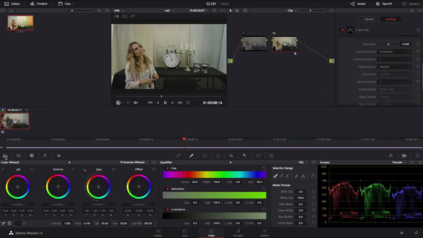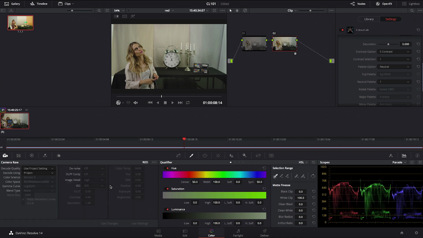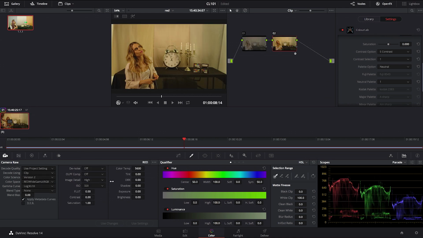Now if I was to tweak a little bit the look of the RED, one tool that I use a lot is in RAW. You have to change it from project to clip inside the RAW settings. And here is a setting called Flat. And I absolutely love Flat. Sorry, I think the ISO should be here: 3200, I think this is what we were using.